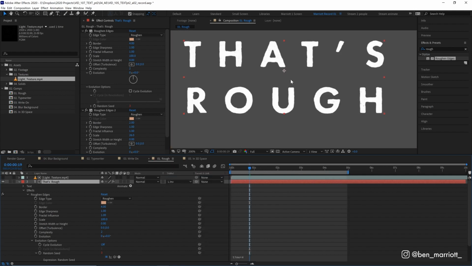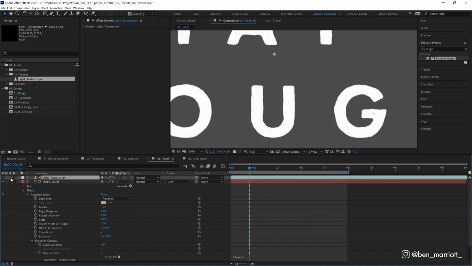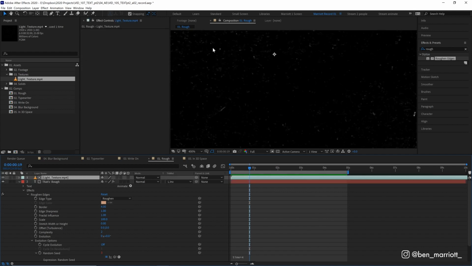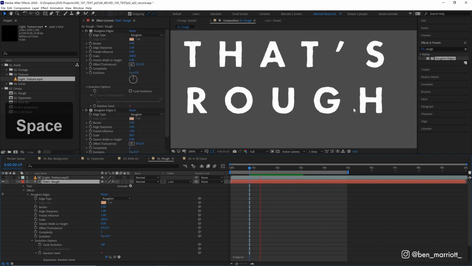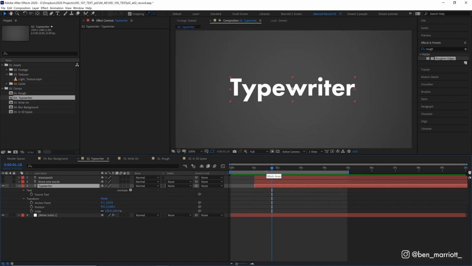And now what that does is it knocks back any white areas of our texture, which you can see is a lot of dots all around the place, and it cuts that out of our text layer so we can see the gray background underneath. So now we've got a very rustic, very textured type effect with no keyframes, animating in no time at all. Done.